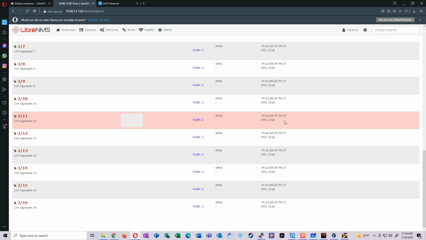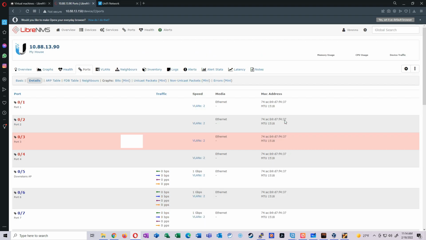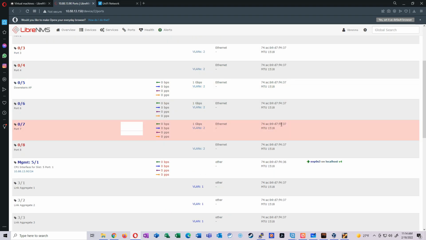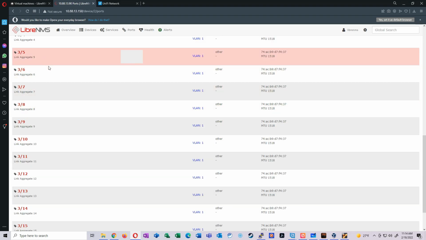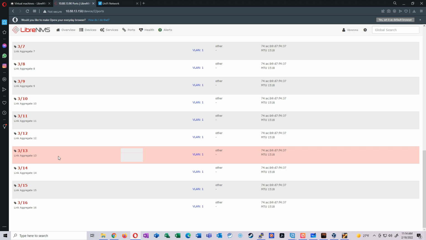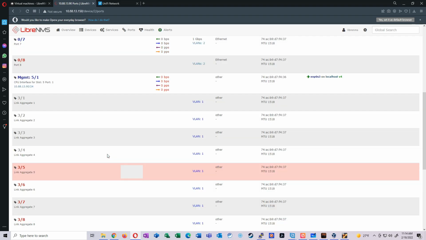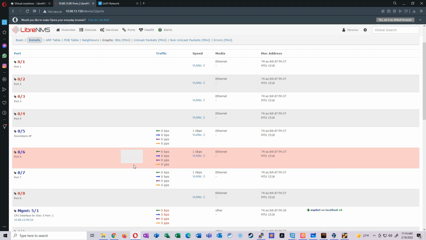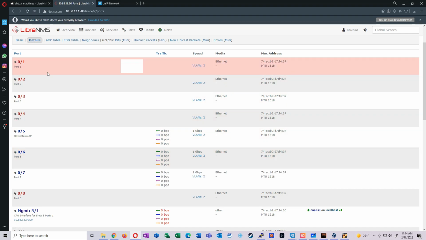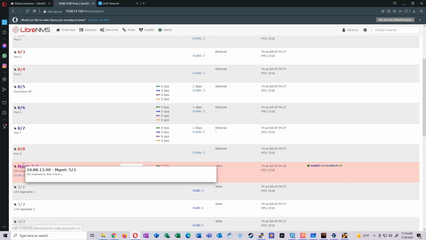LibreNMS is actually going to pull a lot more ports than physically are on the device. A lot of them are useless, like all of these down here: link aggregate 5, 6, 7, 8. This is pretty much all the ports that that device could support, whether or not they're configured or anything's plugged into them. So you'll want to narrow it down to pretty much just the ones that are important to you, which with a switch like this is probably just going to be ports 1 through 8.